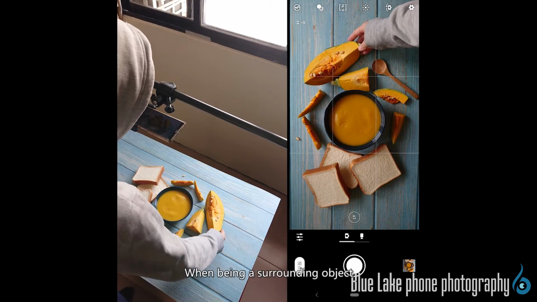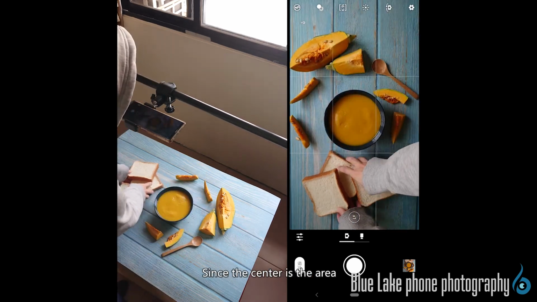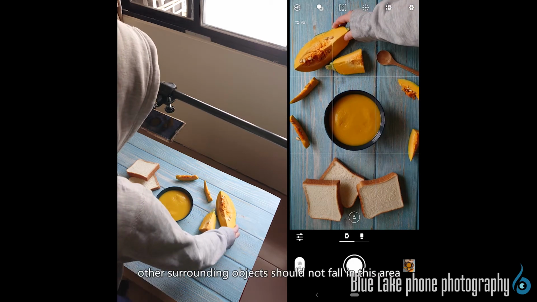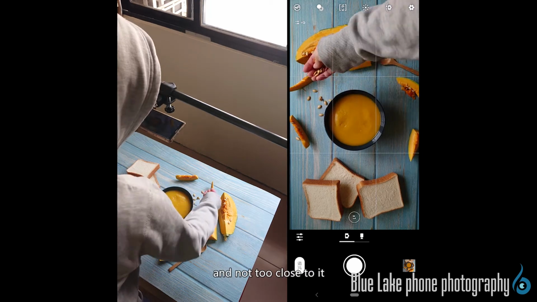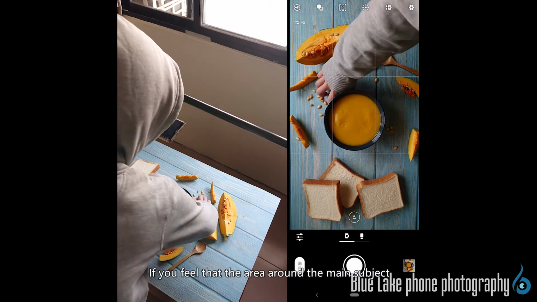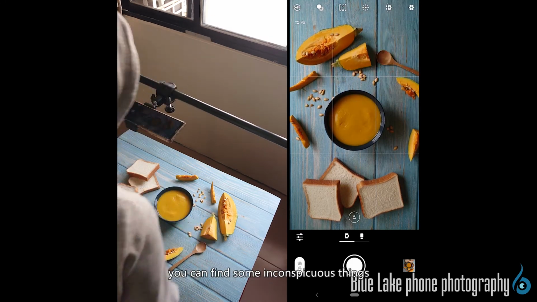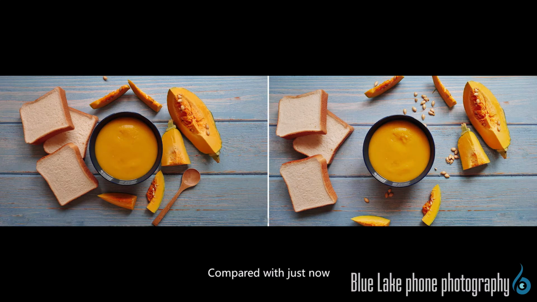When being a surrounding object, it should play the exact role of a surrounding object, since the center is the area where the main subject is to be displayed. Other surrounding objects should not fall in this area, but move a little bit to other places, and not too close to it, so as to be an effective surrounding object. If you feel that the area around the main subject is empty and insecure without placing objects, you can find some inconspicuous things to fill the empty space. Compared with just now, does the subject become more obvious?